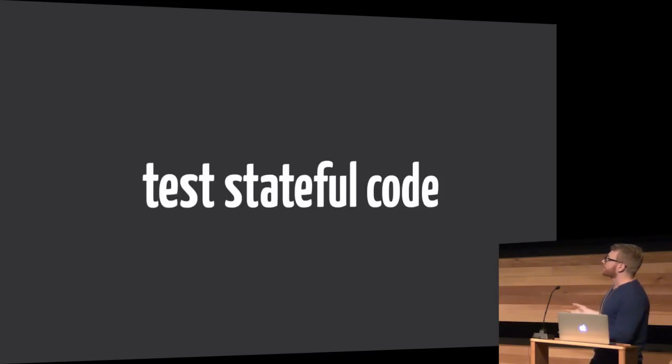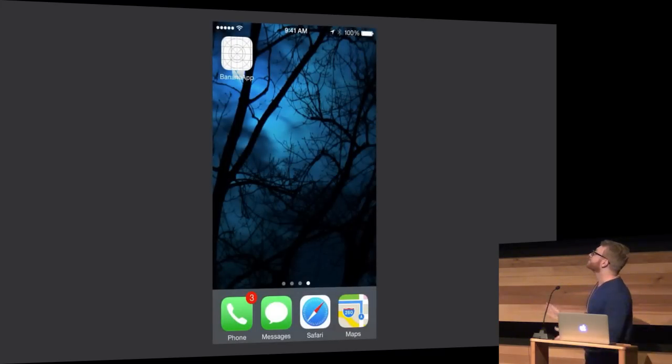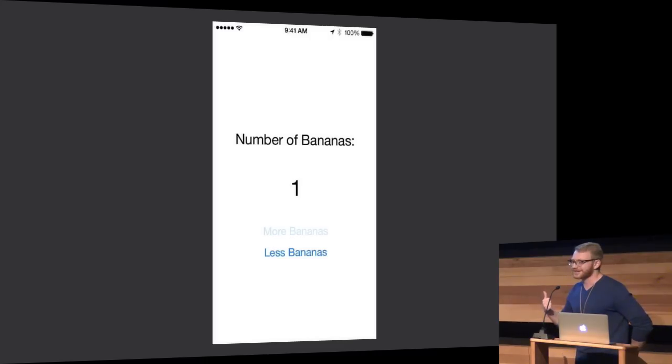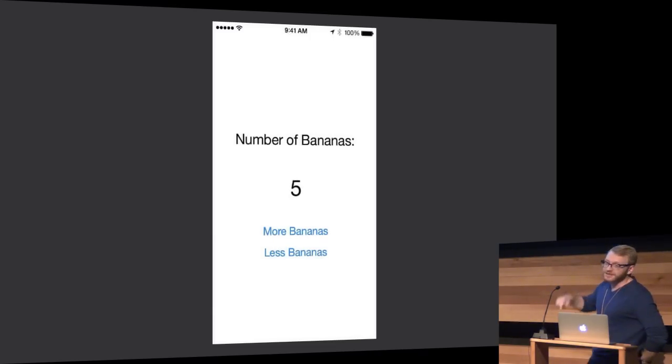Well, I'm going to illustrate this with an example. I am actually working on a stealth mode app. I'd prefer if none of you talk about it. It's called Banana App. I know, it's going to be huge, right? You tap on this, you have a number of bananas. I'm just so addicted to this thing on the train, it's crazy. You can add more bananas or less bananas, and it increments and decrements the counter.